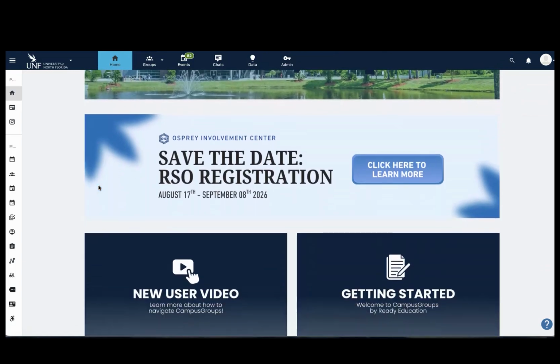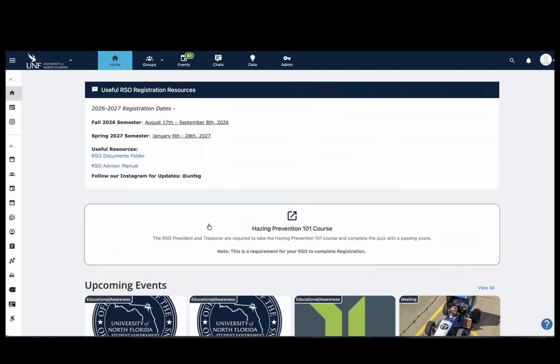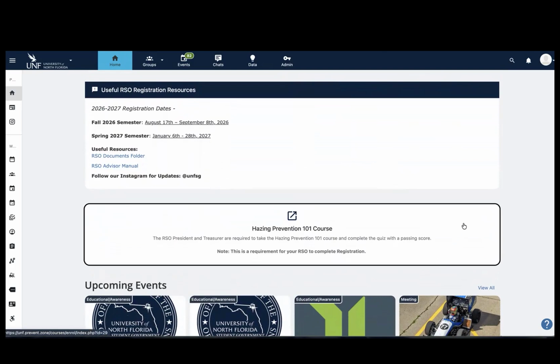Then, as you scroll down, you'll want to review in the Useful Resources tab the RSO Documents folder, RSO Advisor Manual, to review all of the rules before registering your RSO. As you scroll down, you will see this Hazing Prevention 101 course. Before registering, the president and treasurer must complete the required Hazing Prevention 101 training. The advisor must also complete the required Clery training.